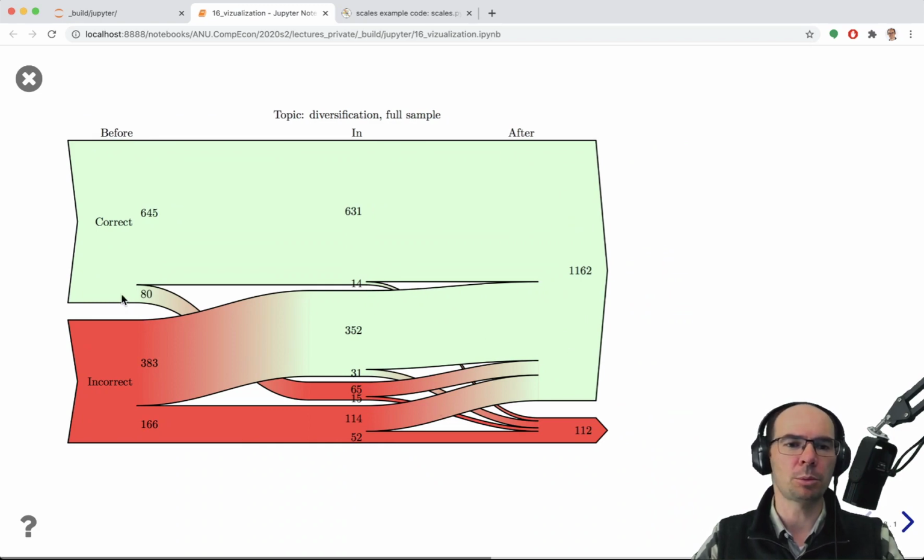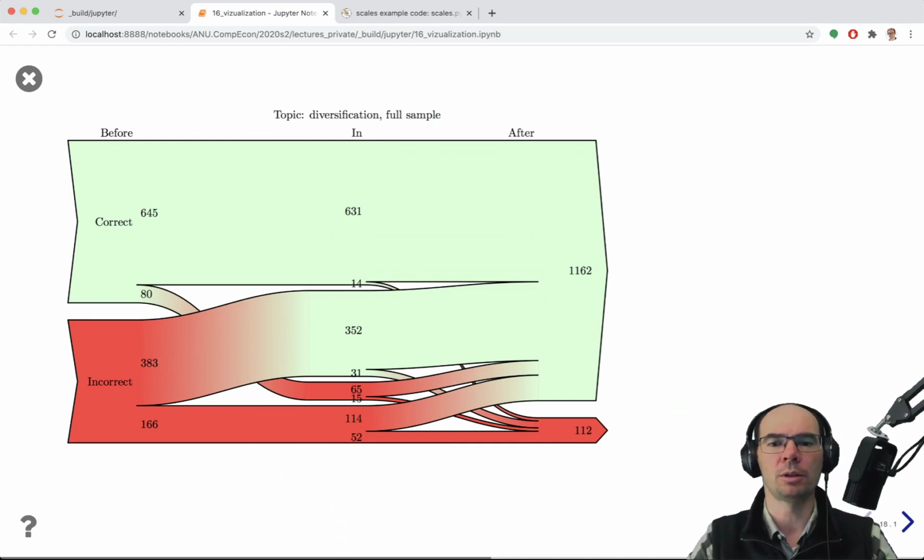And interestingly, some people who seemed to know in the beginning answered the learning stage questions incorrectly, but then went back. And also some people who knew, there's 14 people in the middle here, somehow didn't answer the final questions correctly. So this is a really nice and, in my view, quite intuitive way to show how different flows through this three-stage system occurred.